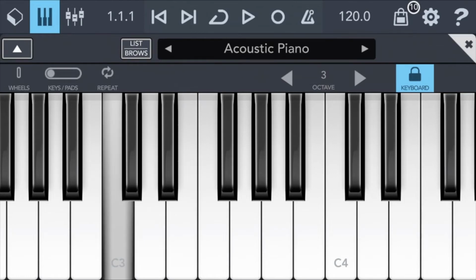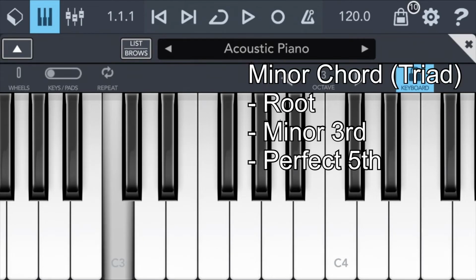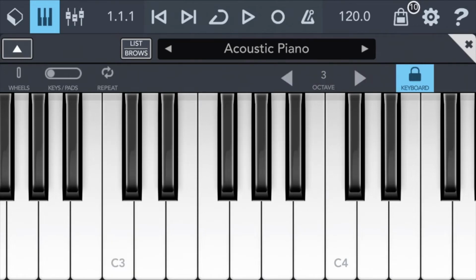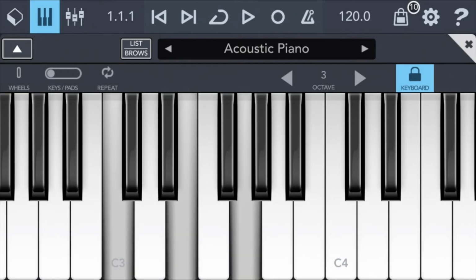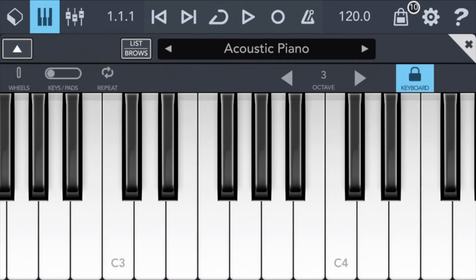For a minor chord, we're starting with C, and the intervals are minor third and then a perfect fifth. So the only difference between a major and a minor triad is the semitone moving in the middle. Later on in the course, we'll be adding more extensions, inversions, and all the other advanced chord voicings.